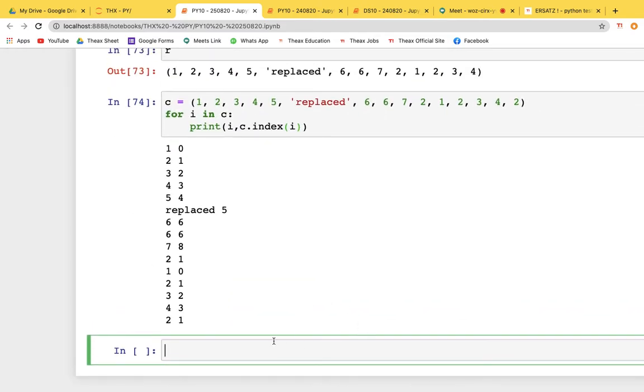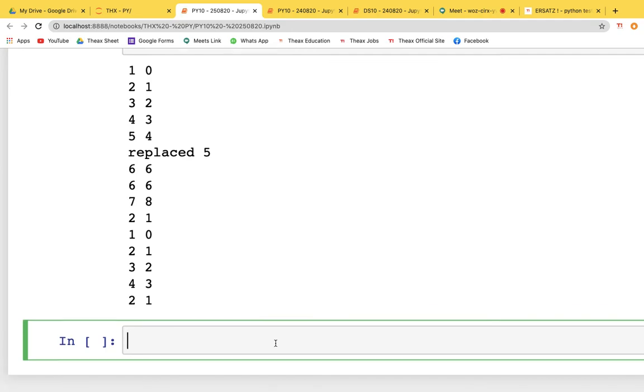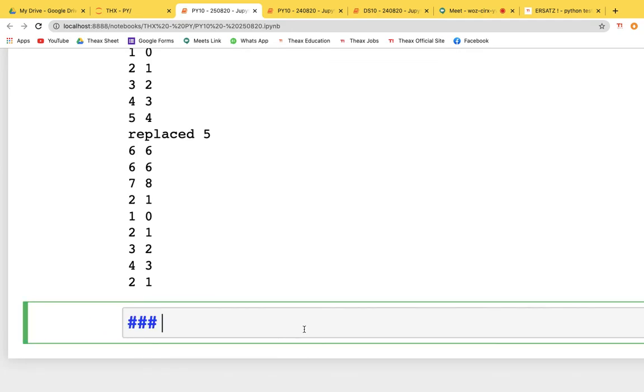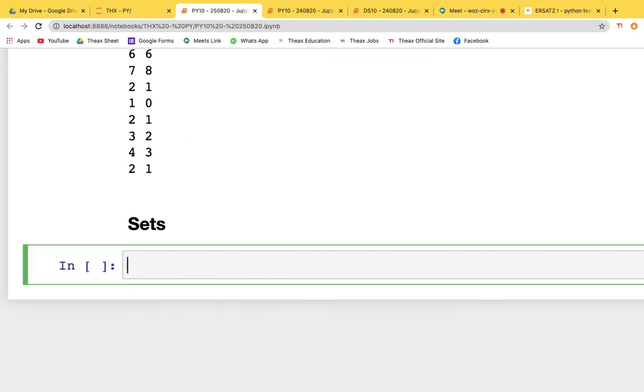So you can even find the index and all, right? Okay, fine. Moving up to the sets. So this data type is quite different from lists and tuples. This is very different, and why is this so?